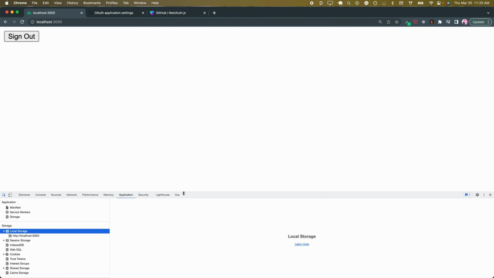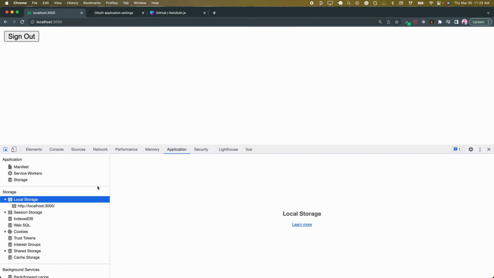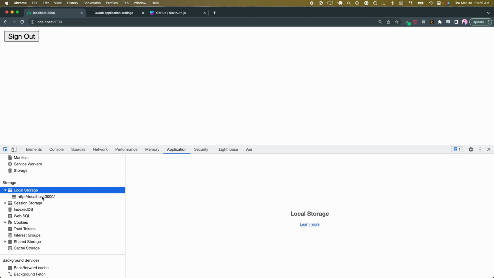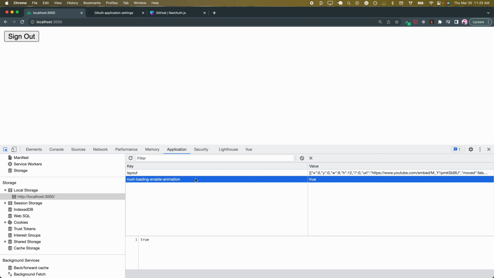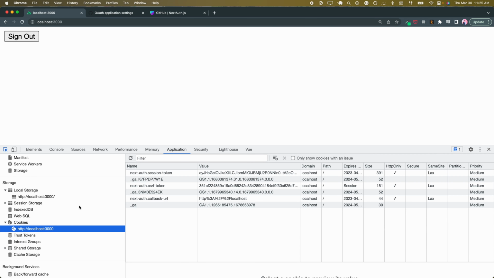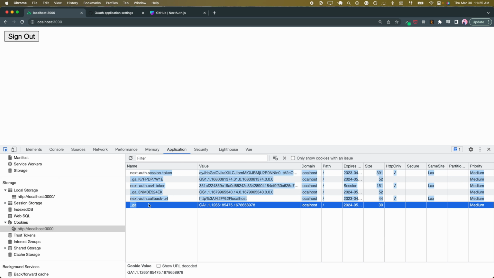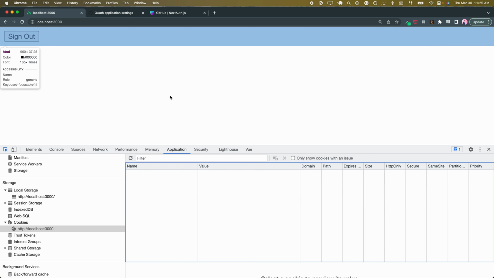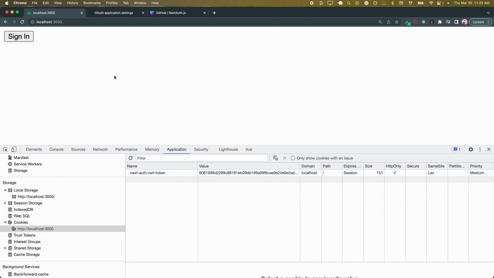And one way to verify that this is working is here in our console. We can check the application local storage. Actually, it looks like it might be a cookie. Yeah, sorry, so it's a cookie. It's one of these guys. So if I delete all of those and refresh, you're going to see sign in.